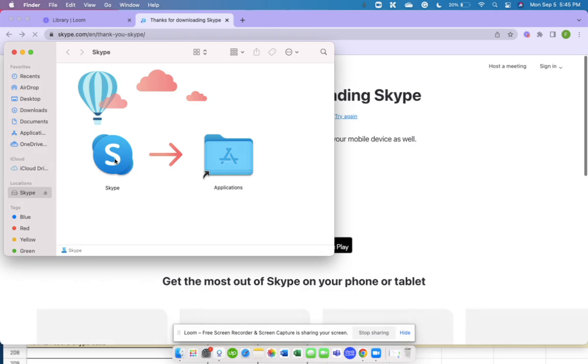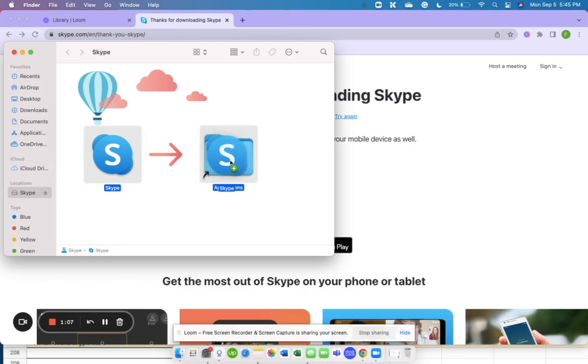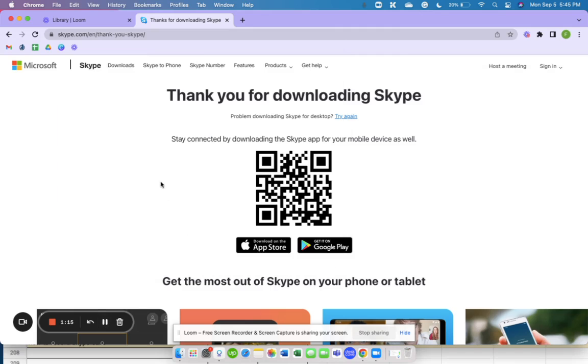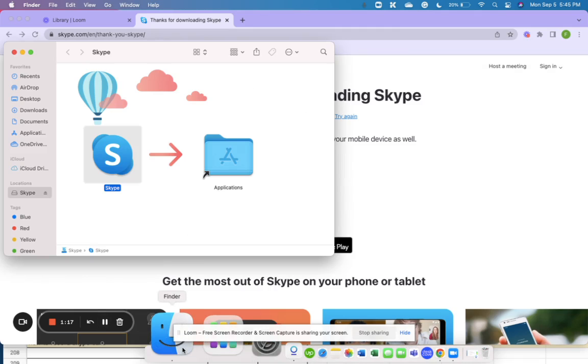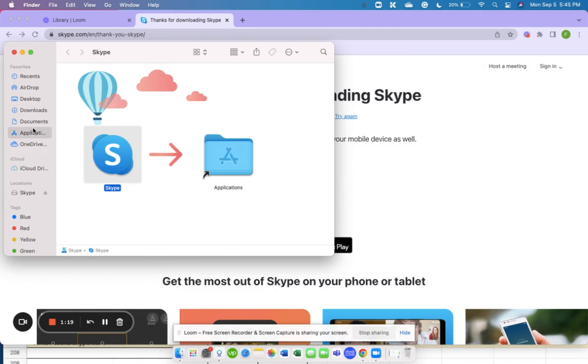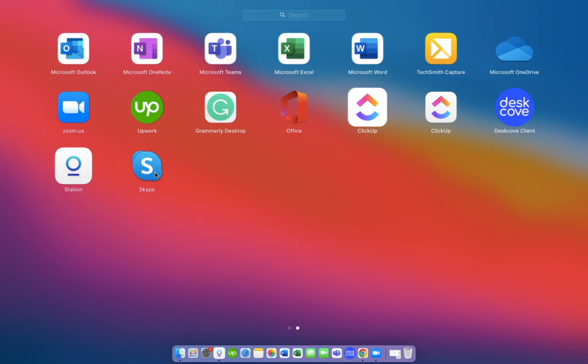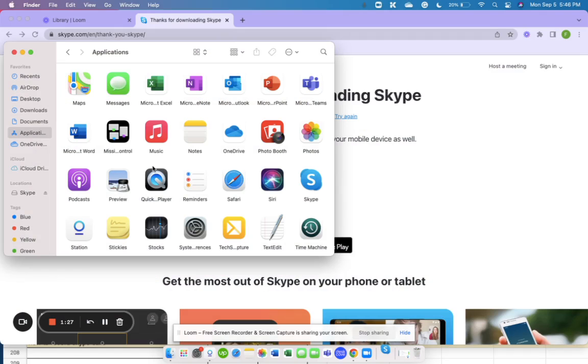And then this one, you should drag Skype to applications. When it's downloaded there, you can see it's here and also here. So double click it.